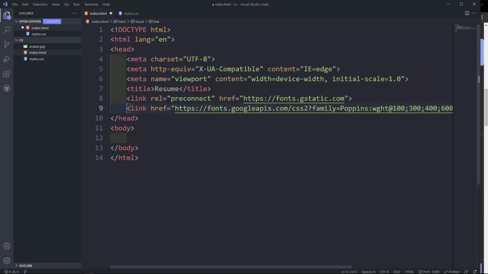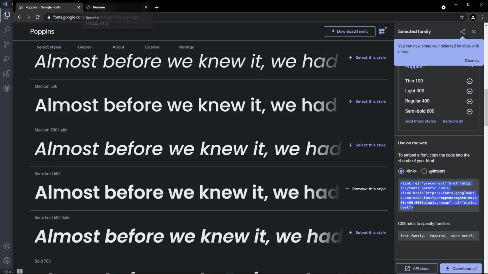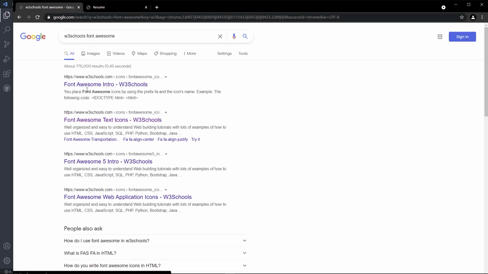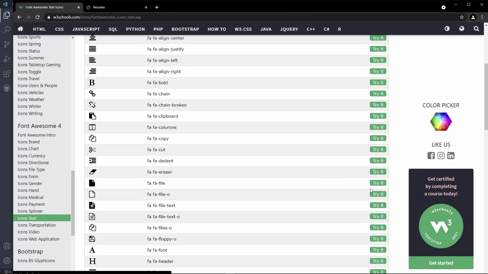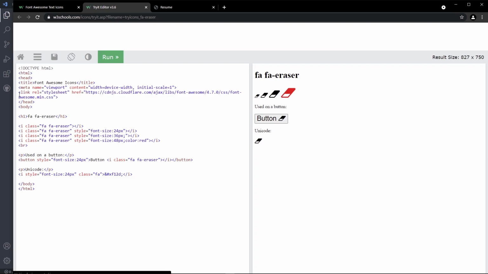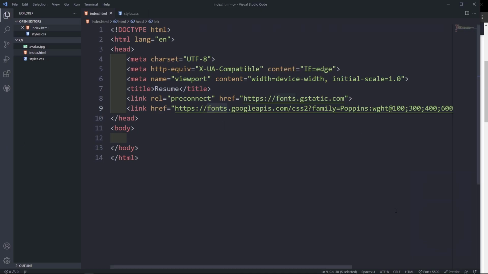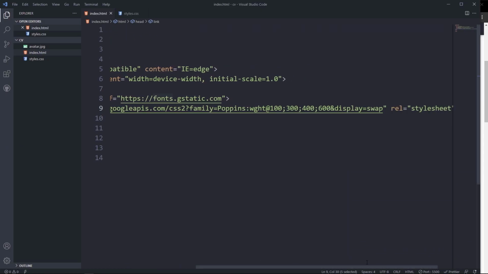After that, we need to get Font Awesome for the icons that we're going to use as well. If I go to W3Schools, Font Awesome, just copy this link here. This is a quicker way to integrate Font Awesome into your website. I just use the link from W3Schools.